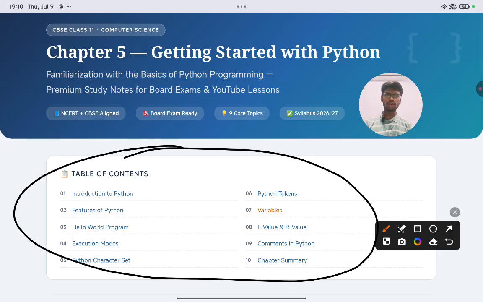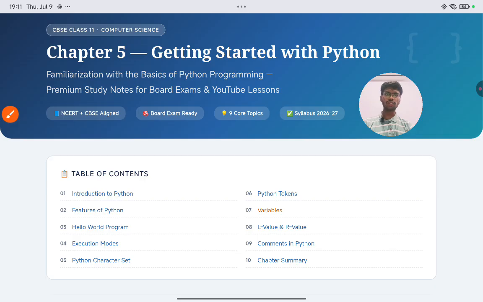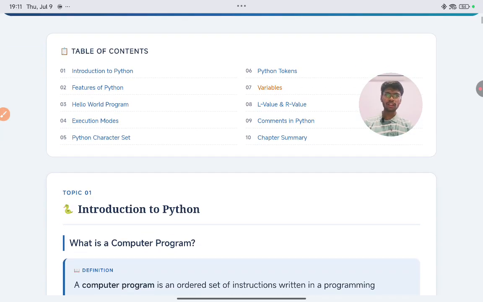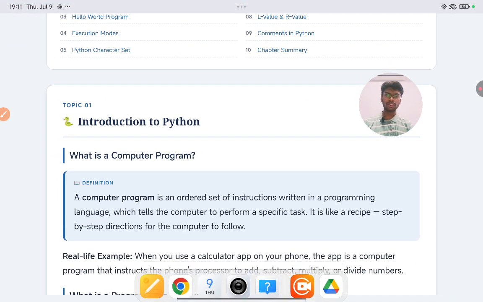Before that, there was an introduction video also. You might have watched it. Introduction to Python will cover the features, a normal Python Hello World program and how to write it, execution modes, interactive mode and script mode and the difference, Python character sets, what are tokens and the types of token, there are 5 types, variable, rules, L value, R value, how the assignment takes place. We'll also study comments, then the chapter summary along with some common question answers and mistakes that we should not make. And at the end, we'll see the summary.